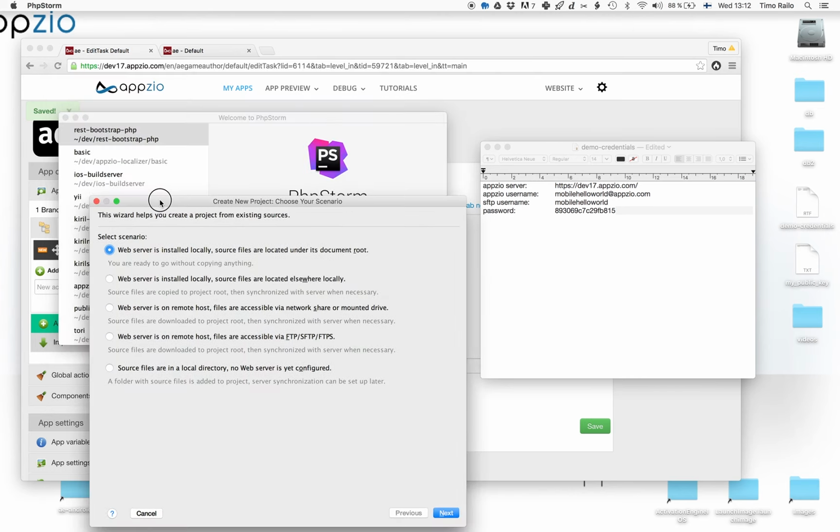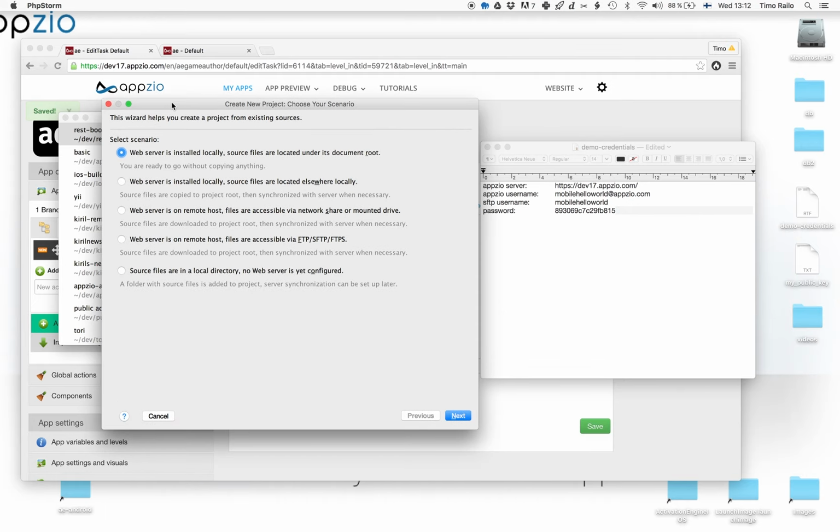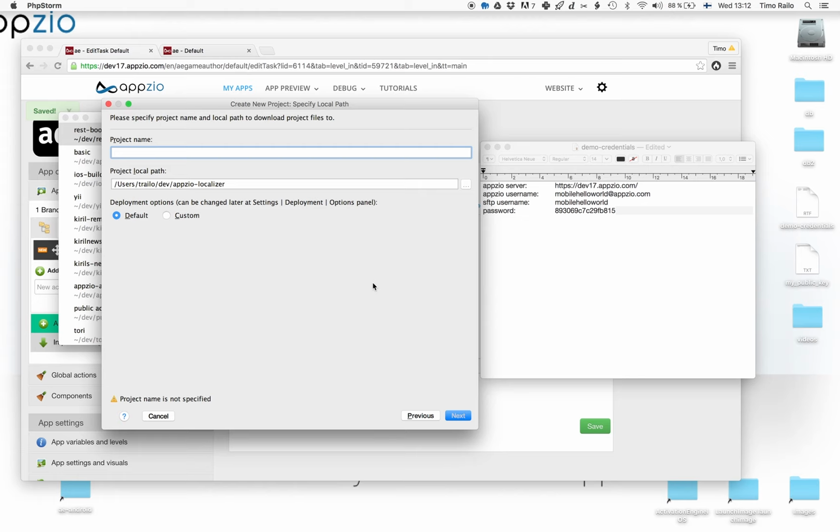I'm gonna create a new project from existing files, because the existing files are actually on the server already. The web server is on a remote host, and the files are accessible via SFTP. So when we work with the IDE, we also save directly on the server. Project name is Hello World Example.